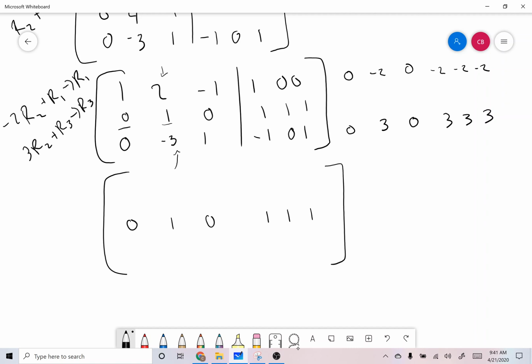Okay, we're going to add them respectively. 0 and 1 is 1. -2 and 0 is 0. 0 and -1 is -1. -2 and 1 is -1. -2 and 0 is -2. -2 and 0 is -2.